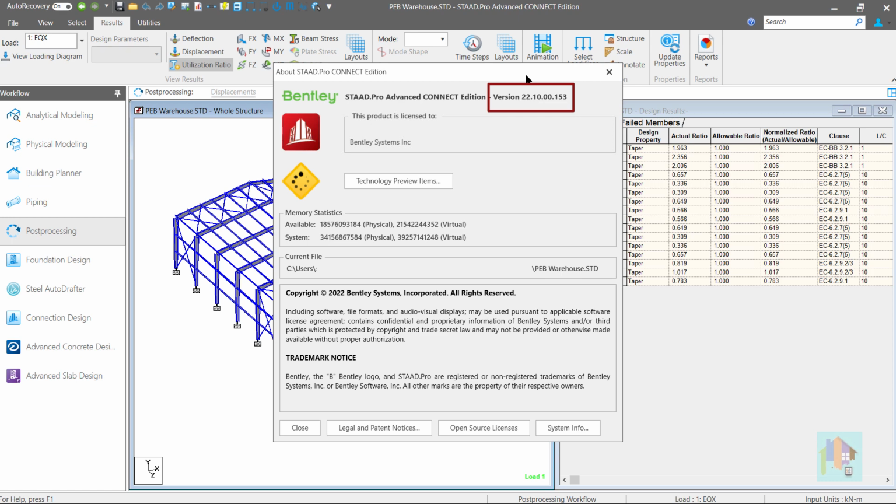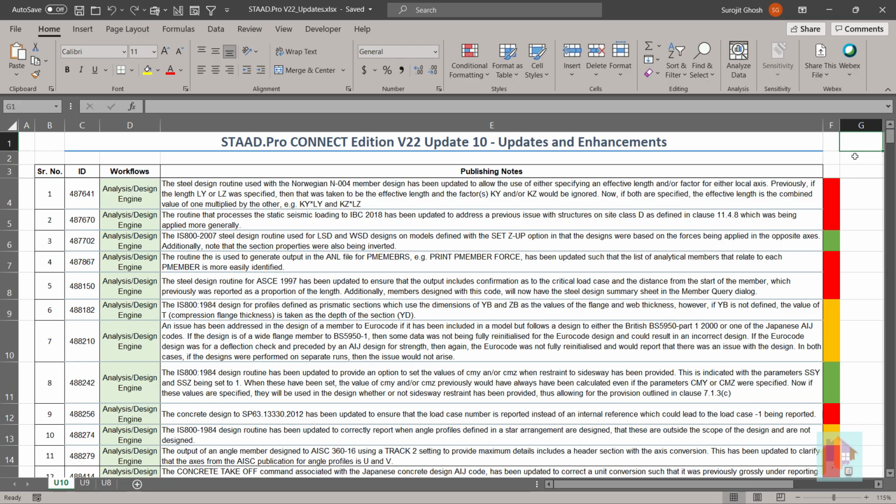Build number is 22.10.00.153. In February, Update 9 was released, and within the next 2 months, another new version of STAAD is available. Probably you are wondering what the new features and updates in this new version are.